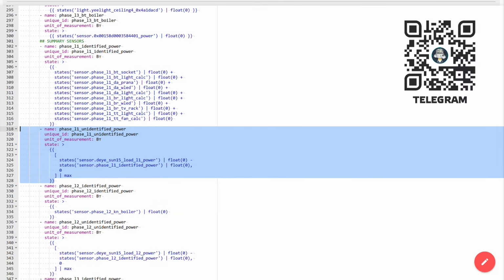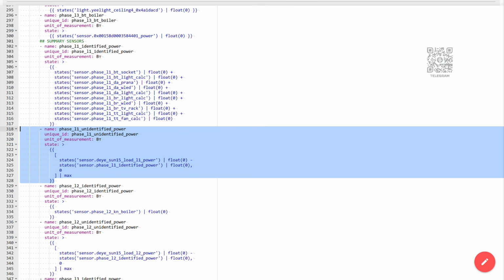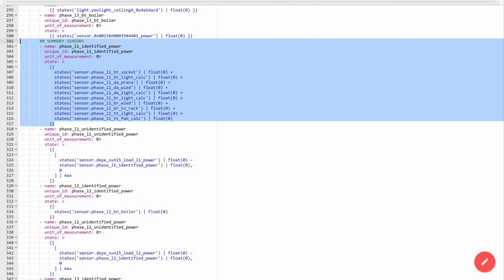In addition, for each phase, there are resulting sensors. This one shows the total power of all identified loads, simply summing them up. And here is another good piece of news. You don't need to do this manually. My constructor does it as well. And the difference between the readings of the external load sensor and the sum of identified loads shows the amount of power that still needs to be identified.